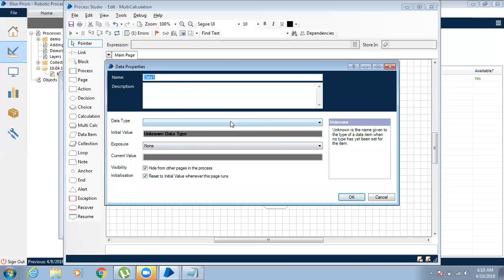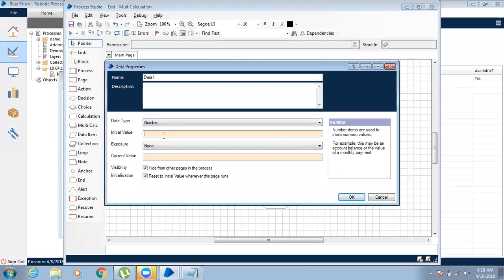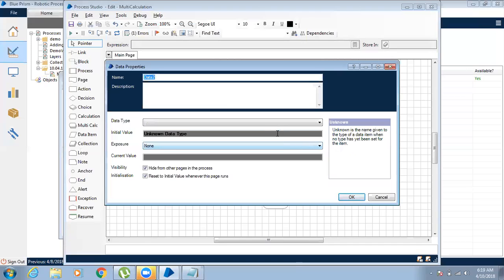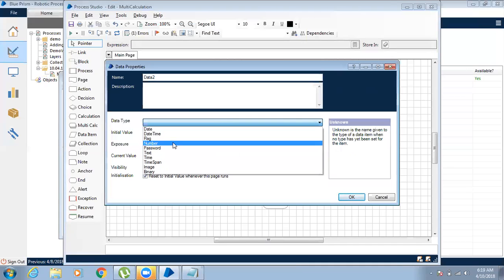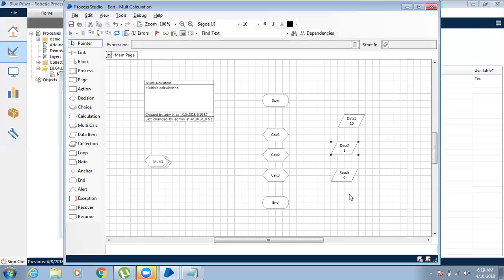So my data item, data 1, is a numeric type, and its initial value you can give anything, 10, 20. Okay, 10. And this is my data 2, and it is also a numeric type. We'll just give it 5. Any value you can give, right? That should be 5. Fine.